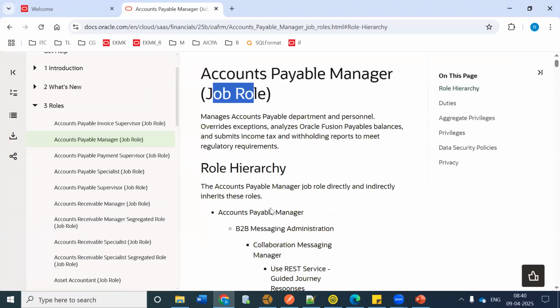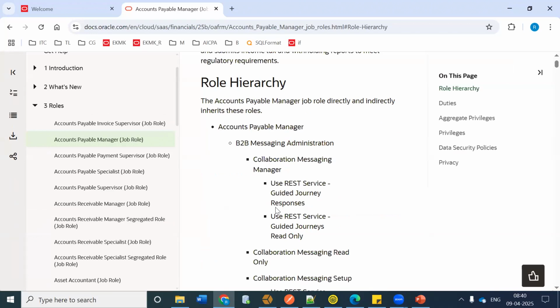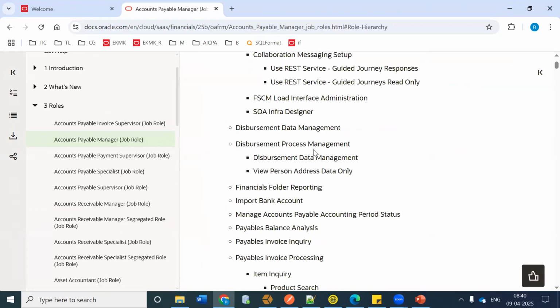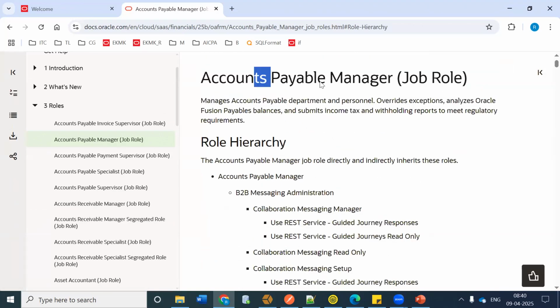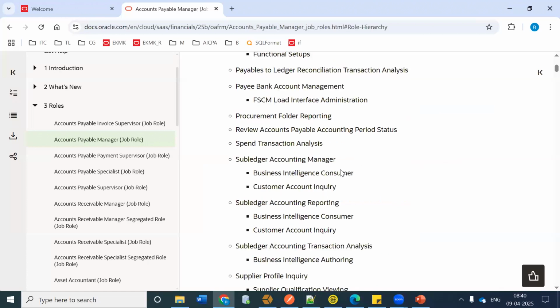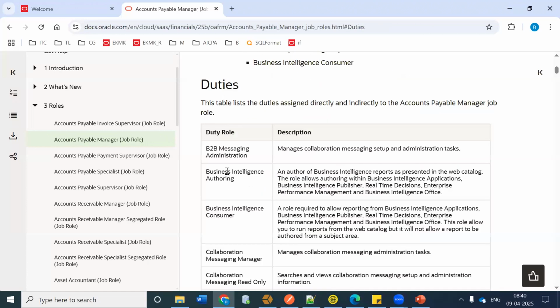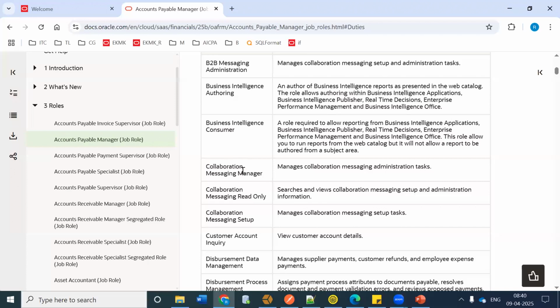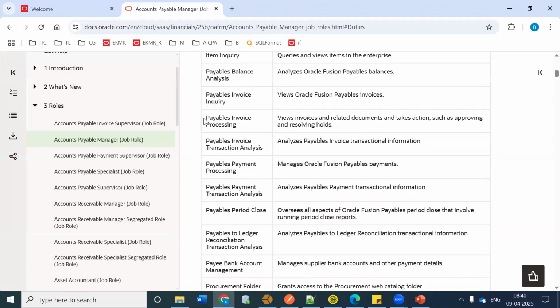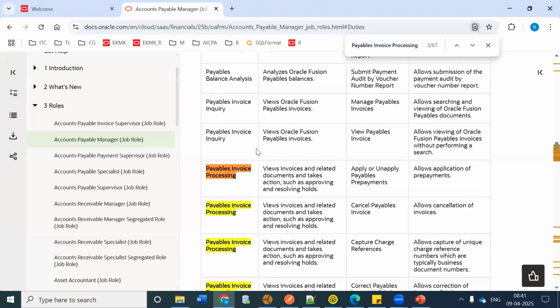So the job role contains these many roles. A role may inherit some other roles, right? So here you may see all the roles information. The accounts payable manager job role contains these many roles. When you drill down, it has these many duty roles: B2B message administration, payables invoice processing, payables invoice inquiry, payables balance analysis, and payables payment processing. These are the duty roles. Okay. When you search for the duty role, it may drill down to privilege roles again.